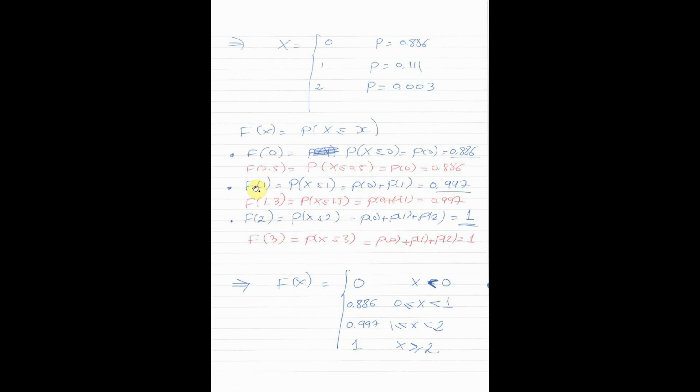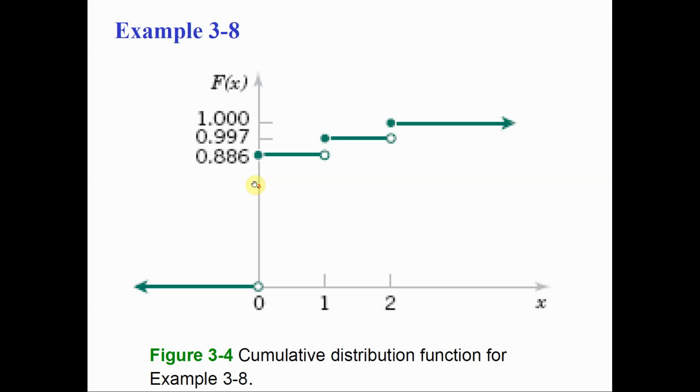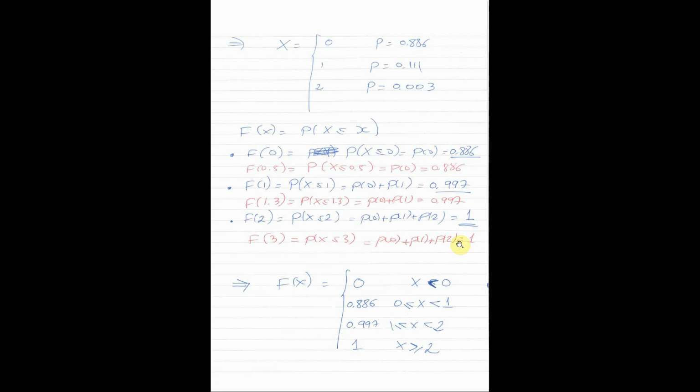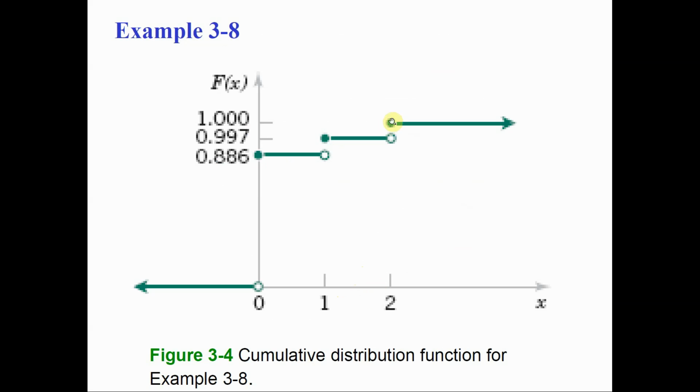0.997 is the cumulative function value at 1, and it stays fixed until before 2, open circle. At 2 itself, we go up to the new value, which is 1. The sum of all probabilities here is 1. At 2 onwards, we have a closed circle onwards until infinity. The cumulative function value is 1.